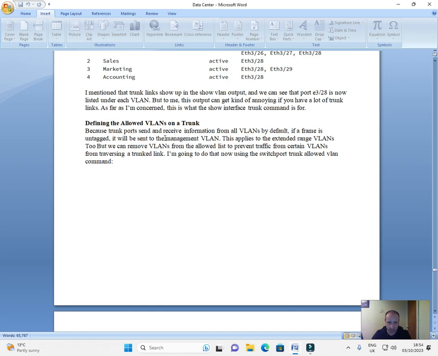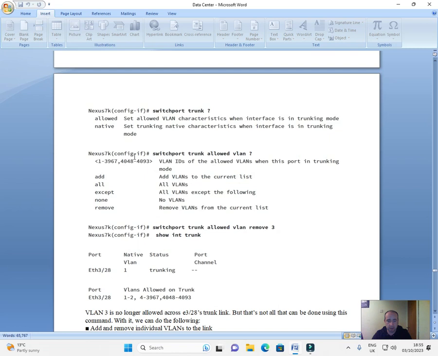Because trunk ports send and receive information from all VLANs by default, if a frame is untagged, it'll be sent to the management VLAN. This applies to the extended range VLANs too, but we can remove VLANs from the allowed list to prevent traffic from certain VLANs from traveling to a trunk link. I'm going to do that now using the switchport trunk allowed vlan command.